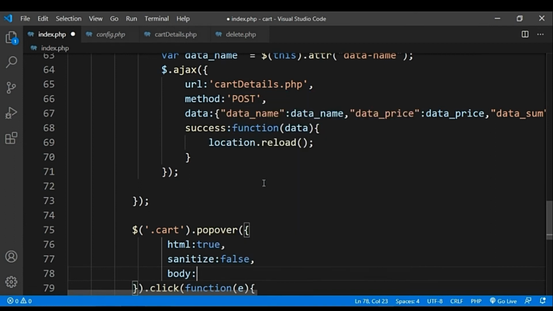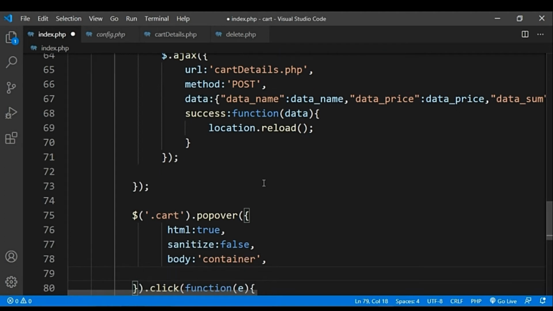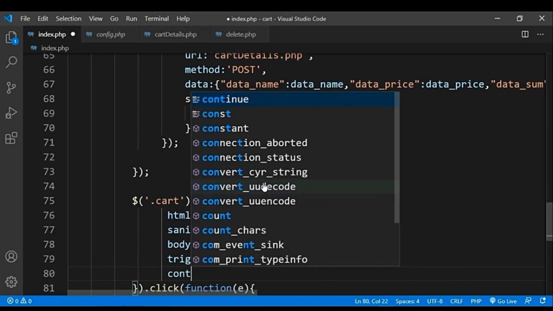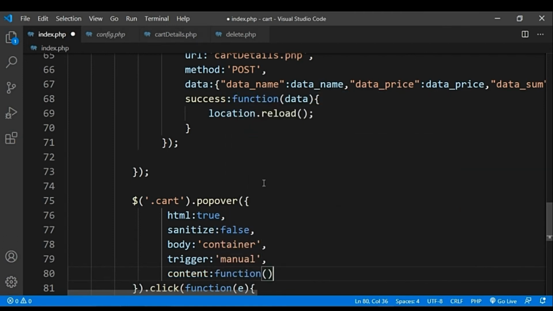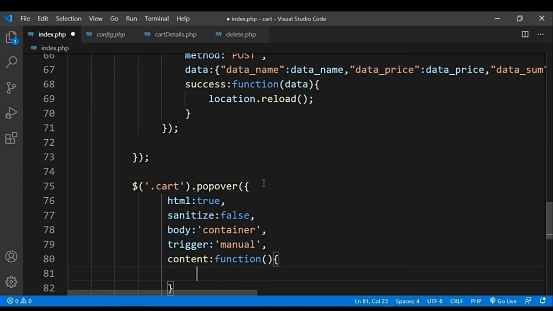Body is the container itself in which I am going to display all the contents. The third is the trigger, that is manual trigger. As soon as you click on it, it manually pops up. That is the toggle function. Last but not least is the content function. In this content function, we are returning an Ajax call which will go to the card details.php.